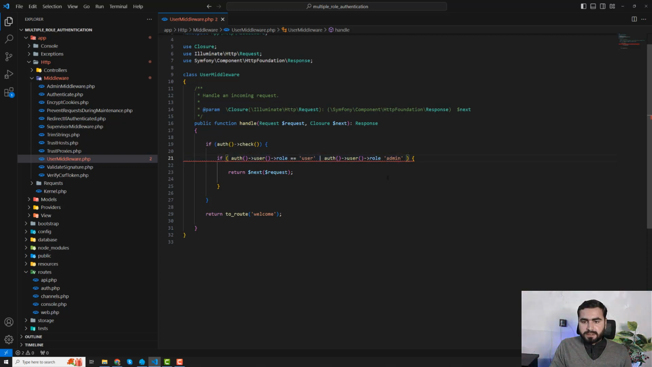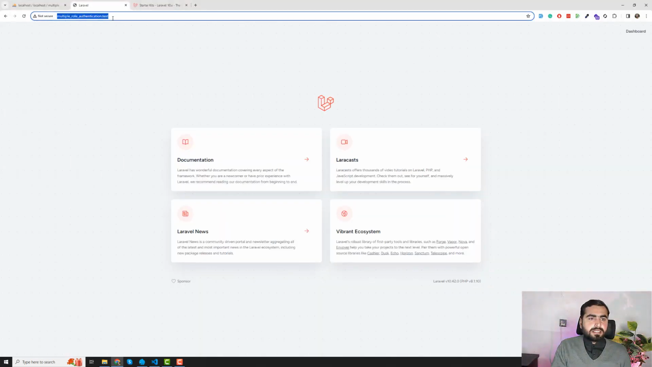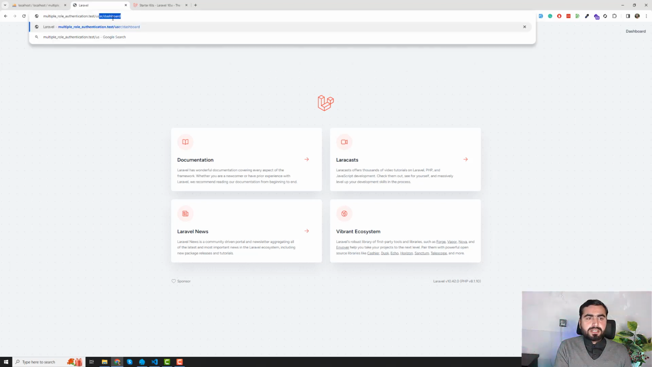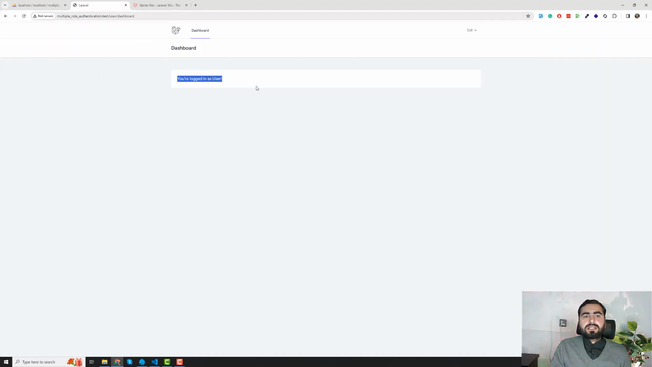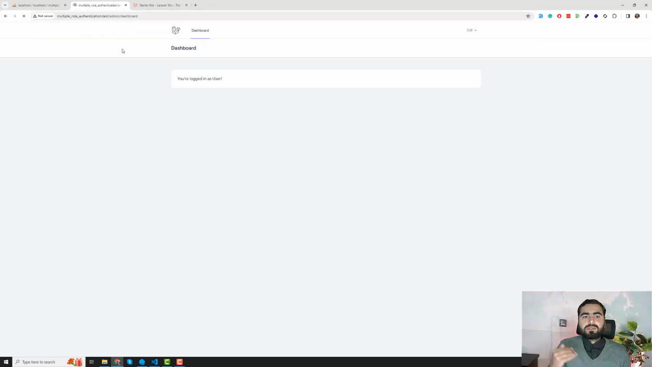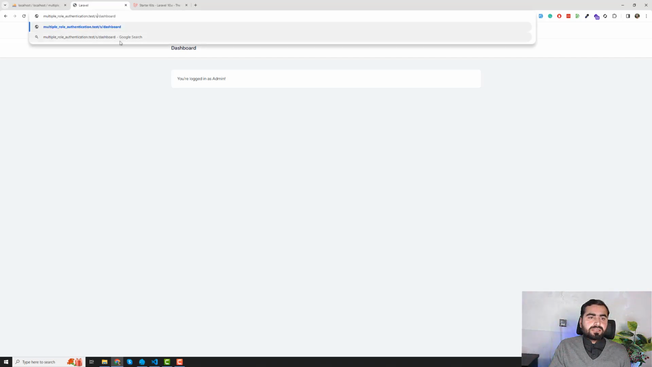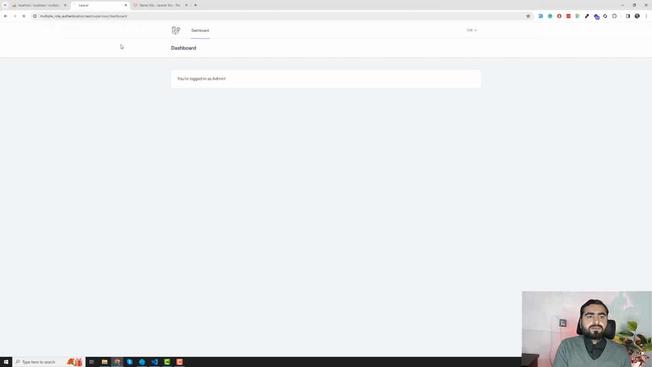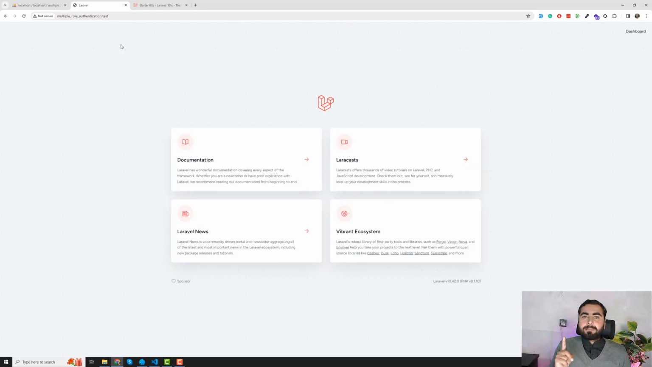So let me check what the issue is. Oh, I missed the equal sign. Okay, now let's get back and check. user/dashboard, and yes, now our role is admin and we are able to access this user dashboard. If I choose admin/dashboard, now I'm able to access this admin dashboard. But if I visit the supervisor dashboard, I'm still redirected back.